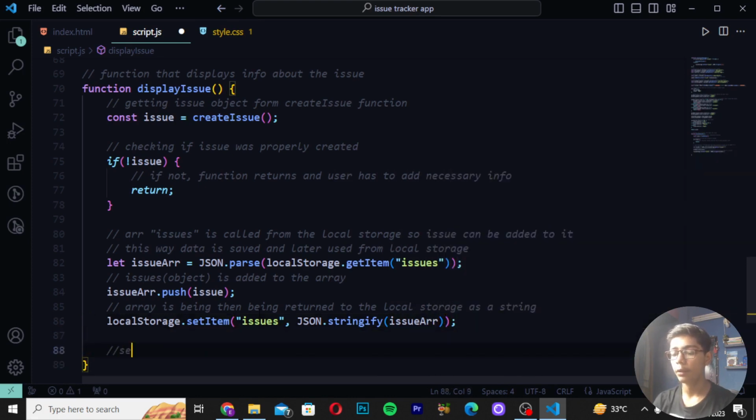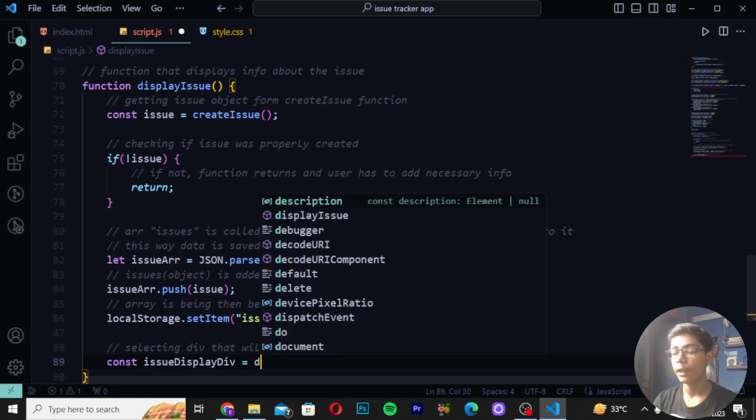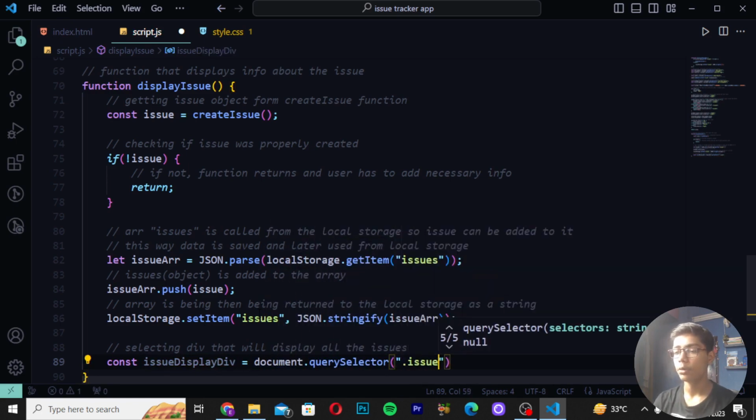Close this. Again you have to create a comment, as I will be now writing here selecting div that will display all the issues like this. Now when you just done that, here you have to simply write here const issue. So here I will be writing const issue display div. Then write here equal to, just take our spelling, so it was just having mistake. Now I will be writing here document dot query selector, and then here I will be writing issues like this.